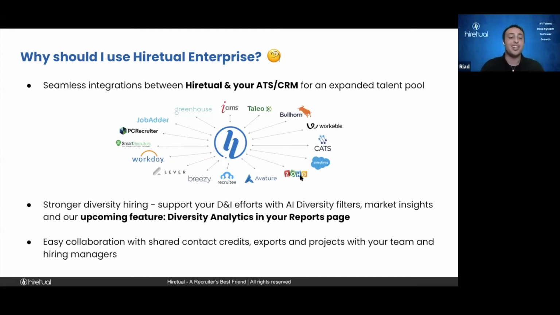And most importantly, Hiretual Enterprise offers easy collaboration for big teams. I have the ability to view what my team members have been doing. What profiles have they been looking at? Have they been adding tags or notes that I need to pay attention to? I can take a look at their engagement. And all of this creates a more collaborative environment that allows enterprises to reach their hiring goals.